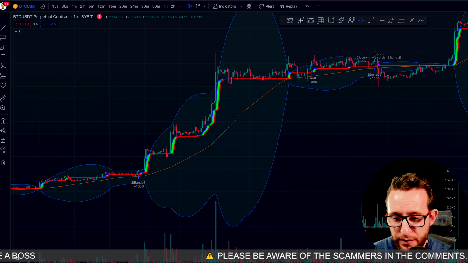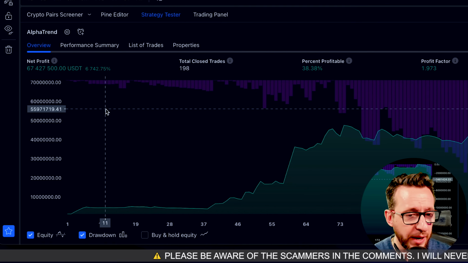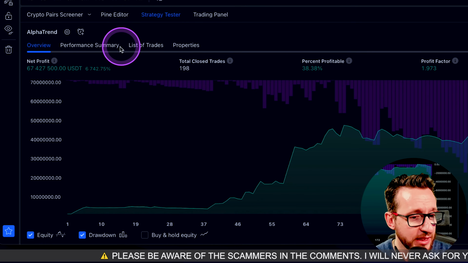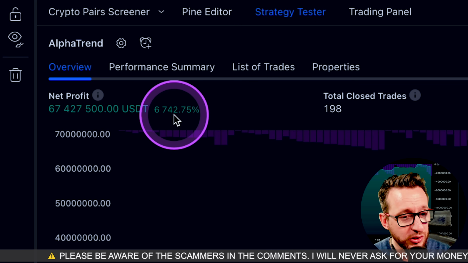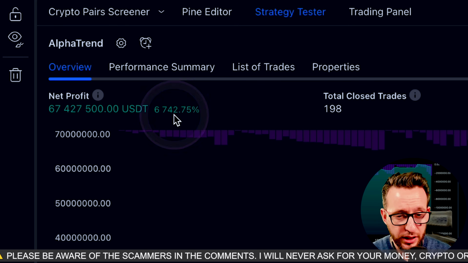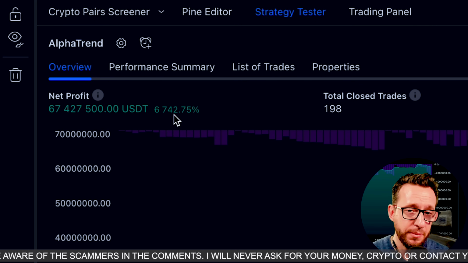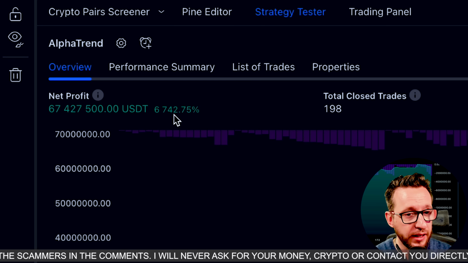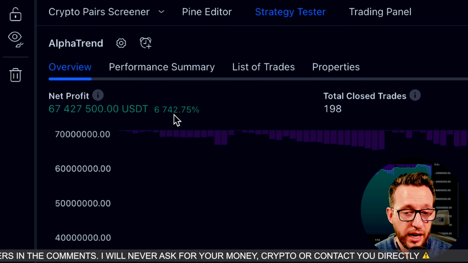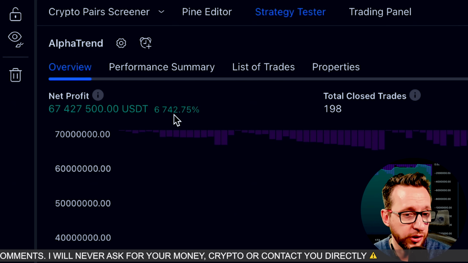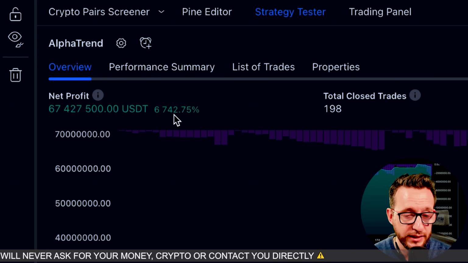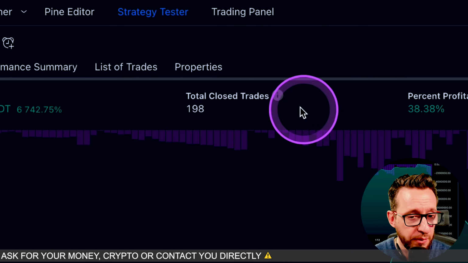Now, okay, so if I go back to our backtesting results, as you can see, this one is 6,742%, which is absolutely awesome. But you do have to remember that this is a trading strategy that's still in development, and there's lots of things that I still want to look at before actually trading this on full automation.